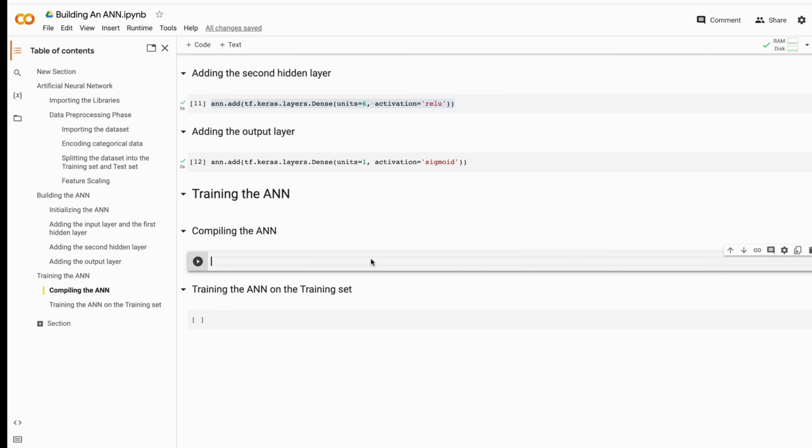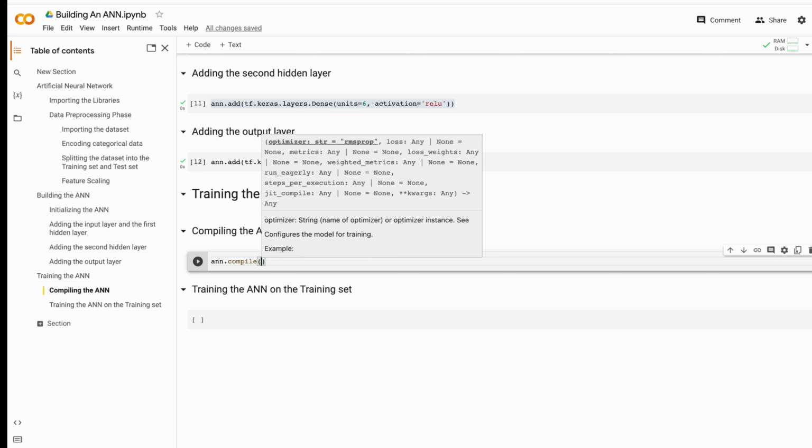Now we will start with phase 3, which is training the artificial neural network. In this phase we have 2 steps: compiling the artificial neural network and training the artificial neural network on the training set. We will start with the ANN object, which was created as an instance of the Sequential class. And from this object, we will call a new method, which is the compile method, in order to compile the ANN.